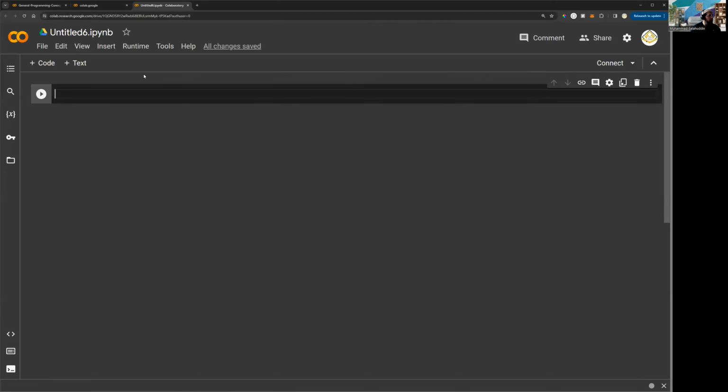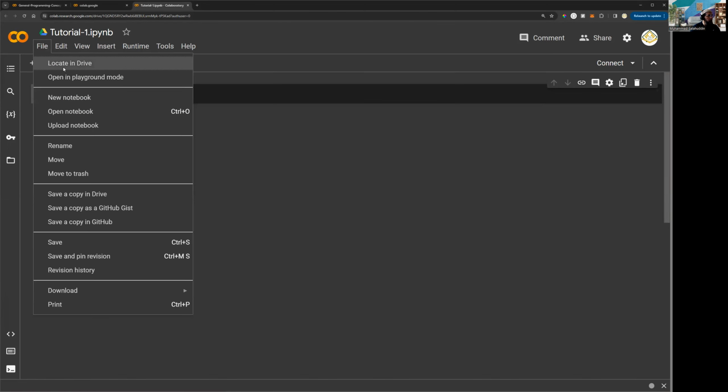Let me quickly give you an overview of the environment. You can change the name at any time from the file on the top. Let's say we call it one, and .ipynb is the Python notebook. Let me quickly show you. You can open a new notebook. You can look at it. It's generally stored in your Google Drive. That's why I said you need to get a Google account before you can work with Colab.